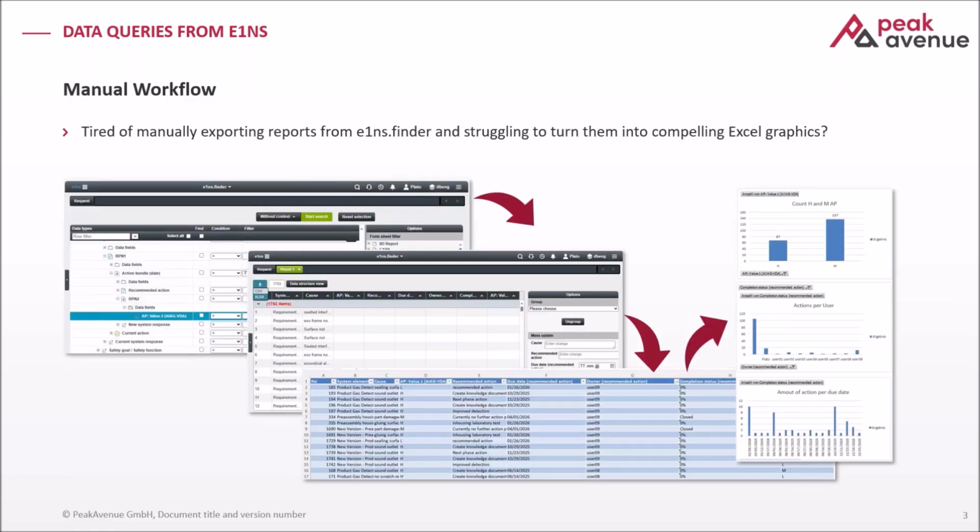So first of all, how you are doing it today. Are you tired of manually exporting from e1ns Finder, maybe? And you're struggling converting them to Excel. Maybe you already have a template in Excel for, I don't know, pivot charts, maybe, filling every month, depending on the report frequency, manually the data in from the export from e1ns into this Excel file. Maybe sometimes this is the daily business or the monthly business of an FMEA coordinator.